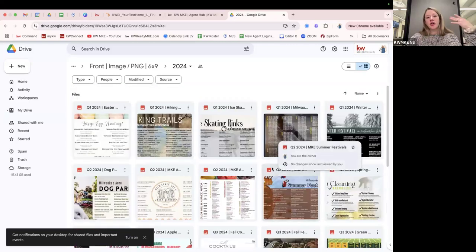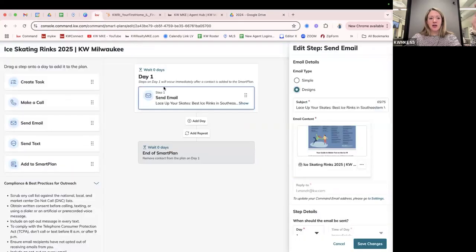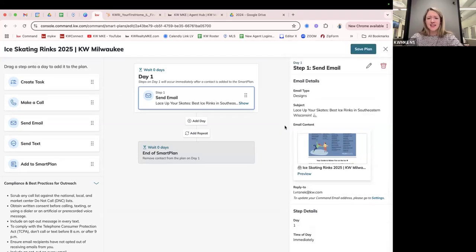And you could even create a Smart Plan where it's more task based, okay, send brewer schedule, send farmers market email. And then you're getting those tasks, and you're able to see those in Command every single month when they're due. So that's one option that you could implement. Does that make sense?